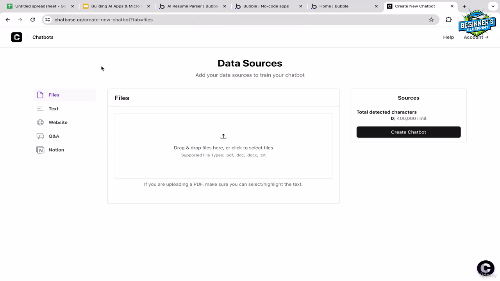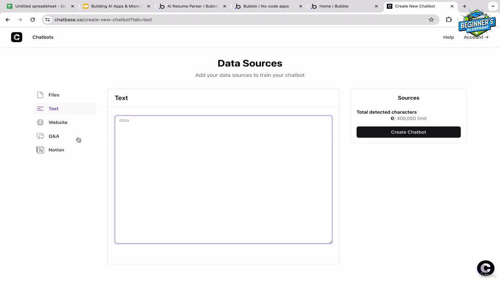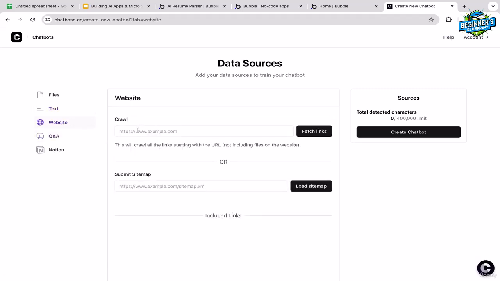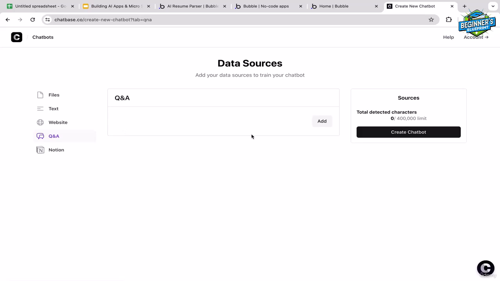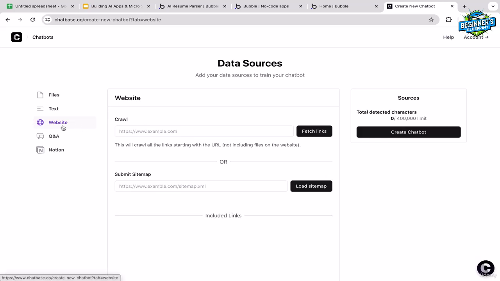Okay, so now we are going to train the customer support chatbot using our own data. As you guys can see, you have 5 options. The first option is to upload your file. It can be any type of file. It can be PDF, docs, and even TXT. And the second option is to type in the text here. The third option is to copy and paste the URL or the link to your website. The fourth option is to add the Q&A sections, and the fifth option is to connect Chatbase with your Notion account. So in this case, I'm going to copy and paste the URL to my website.